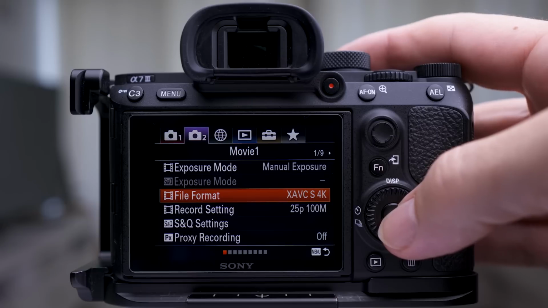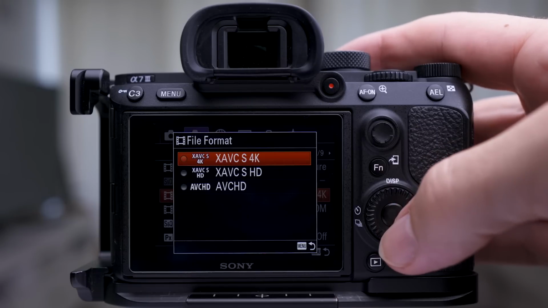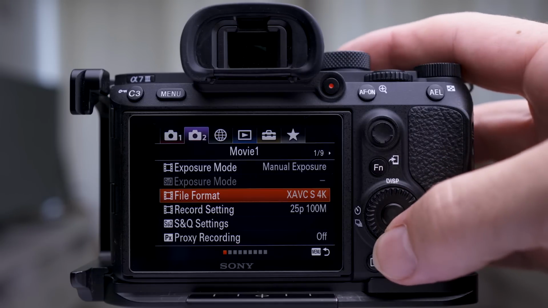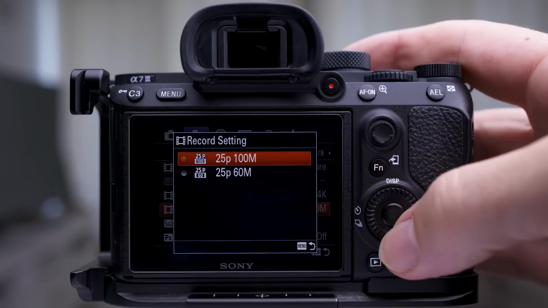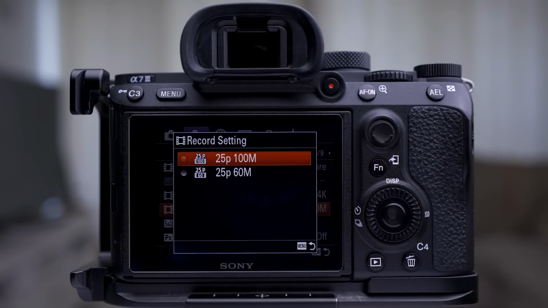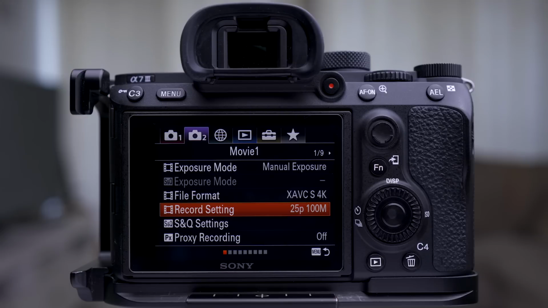For the best quality, I keep my file format in 4K. And that's XAVC S 4K. Then I change my record settings to 25p and 100M. This means it is at 100 megabits per second, and this is the highest data rate that you can record in the a7 III.